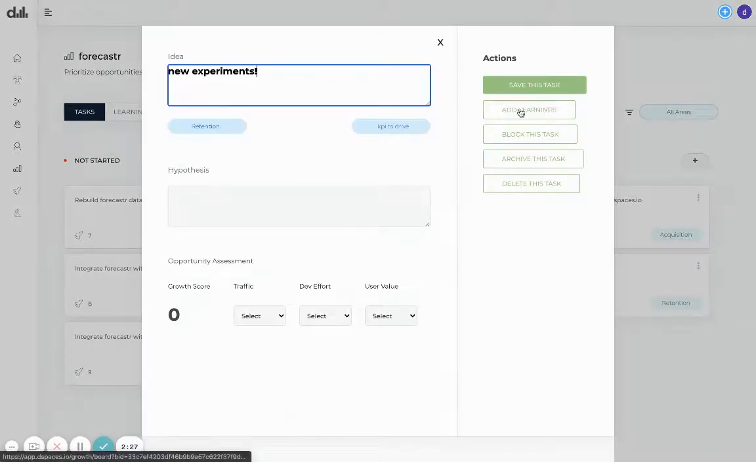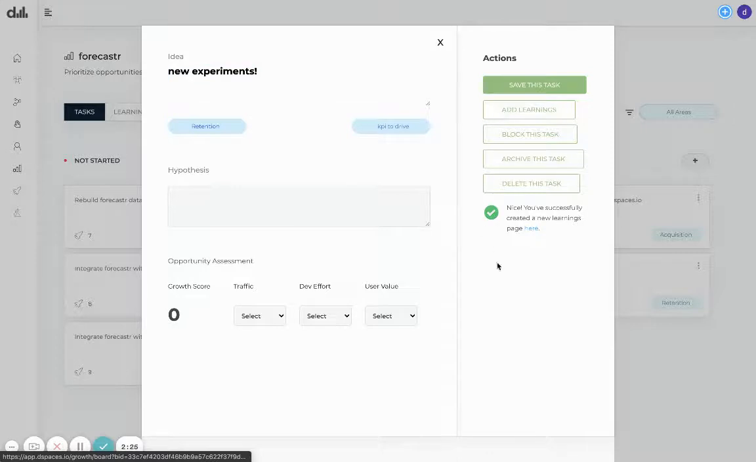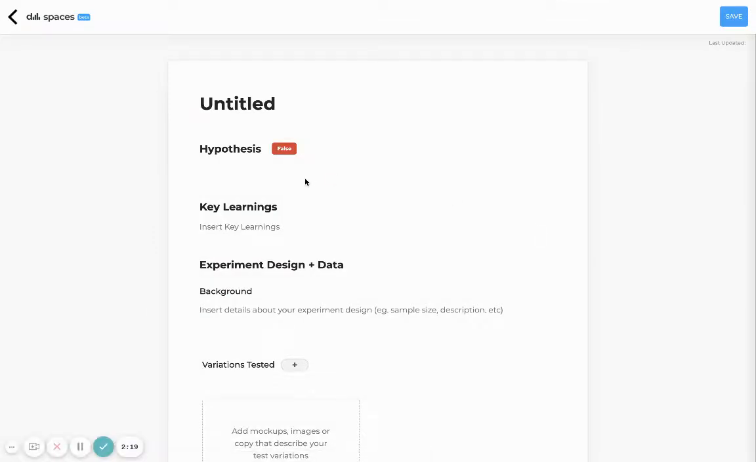And so you can click here and it says add learnings. And it says, nice, you've successfully created a new learnings page. Let's check it out. And it opens up a new page like this, right? This is where you can document all of your learnings about your experiments. So that's super exciting. You can determine whether or not the hypothesis is true or false. Also, if you actually input the hypothesis in your card, that data will get carried over to here when you create it.